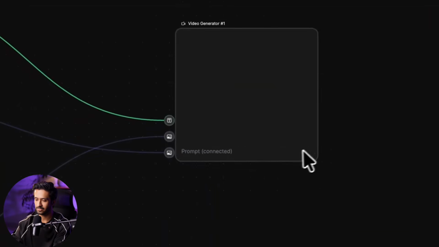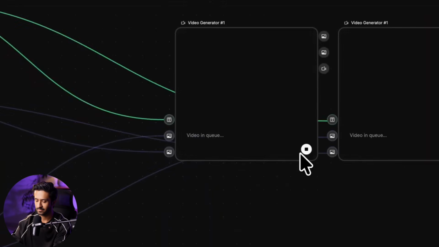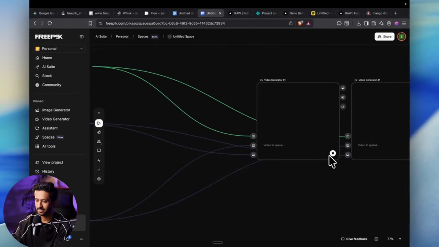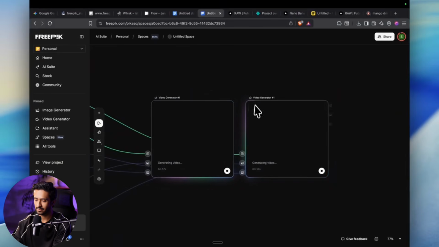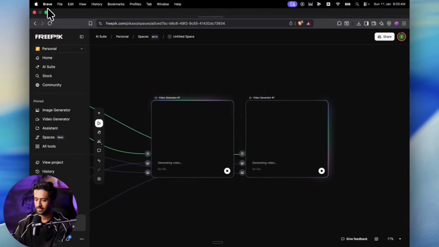Again, the generation looks absolutely gorgeous, I'd say. So yeah, the slow-mo is just looking insane. I love it, so we can go ahead with this. Let's click on export. Click on save now.